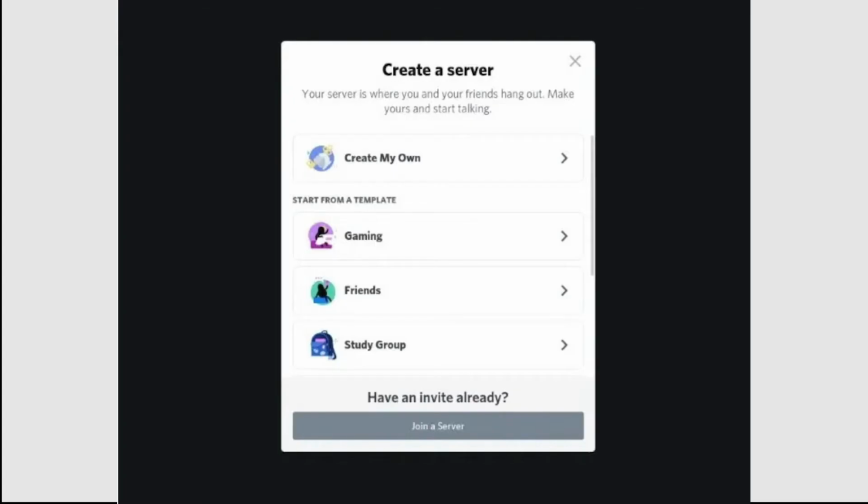Once the account is live, you'll be prompted to make a new server. A server is simply an online space that will be connected to specific individuals, and in the case of this one, you will be the owner. A typical Discord user might belong to tens or even hundreds of servers, allowing them to take part in multiple communities from one single app.